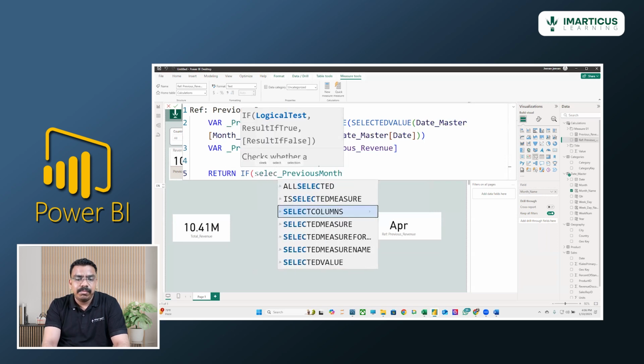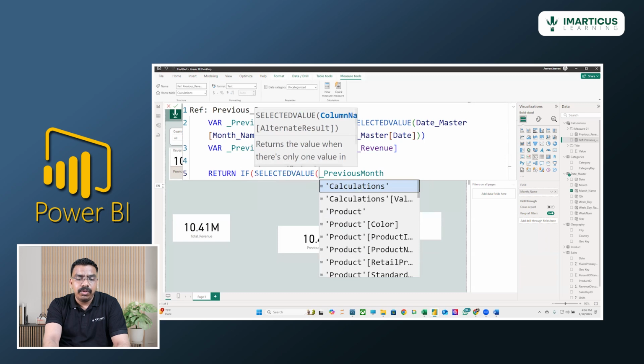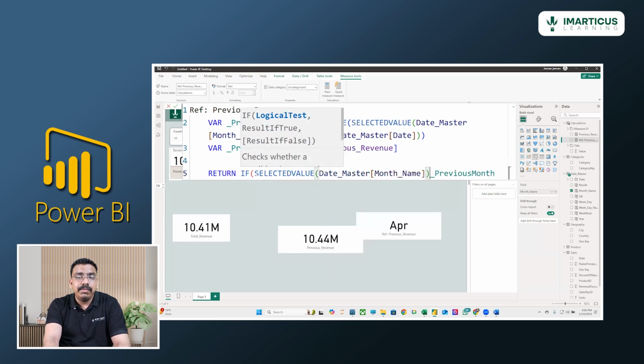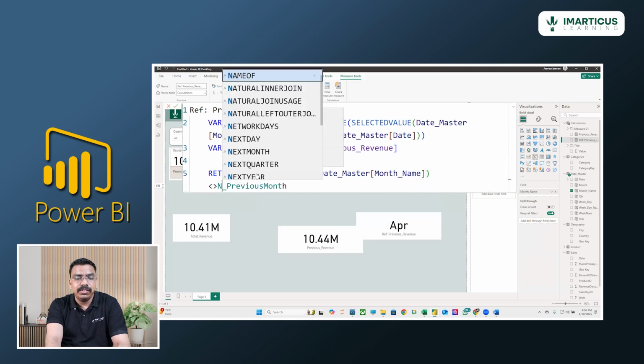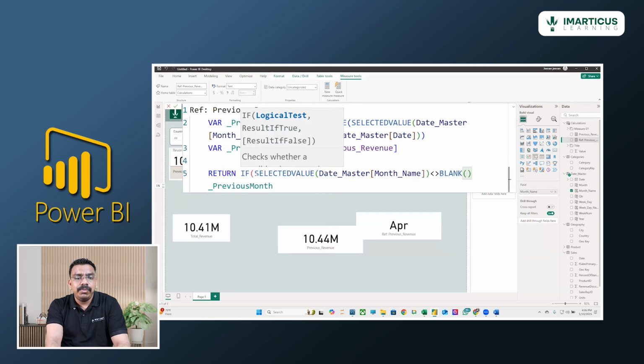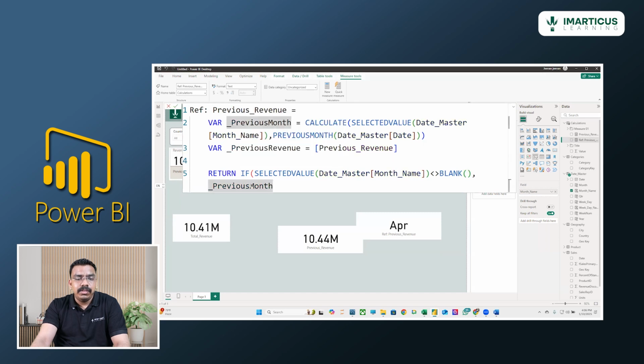selected value of Date Master of month name is not equals to blank. If it is not blank, what I want to do, I want to print the previous month revenue.